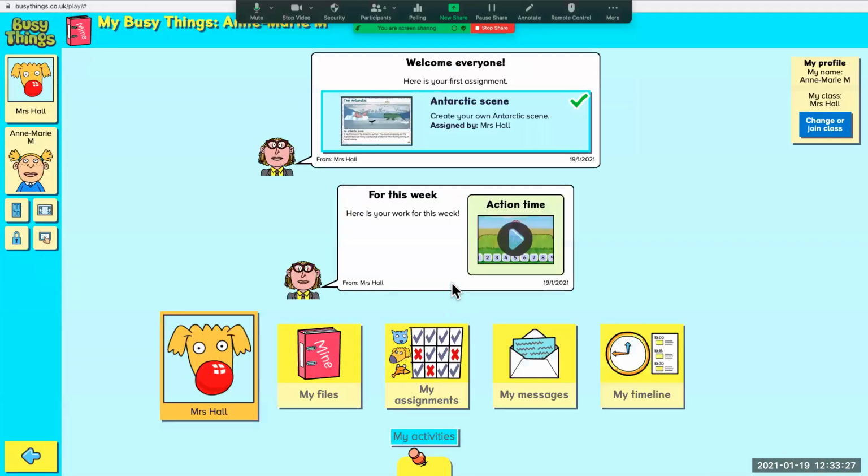Now, this is just this type of assignment. There's others. There's labeling ones. There's quizzes. There's just straight colouring ones. So it's worth exploring the content when you've got some time.